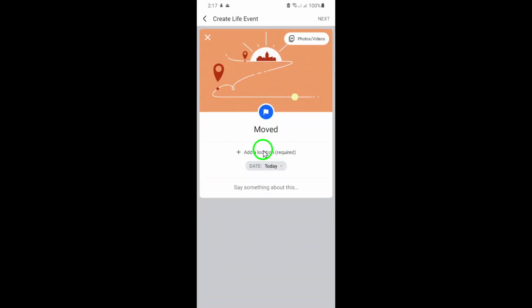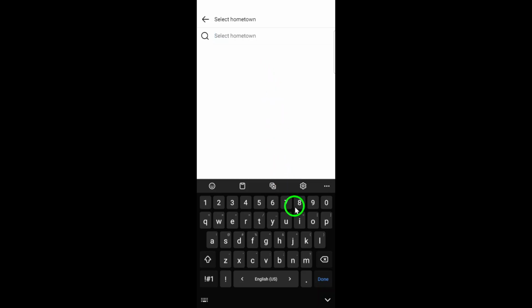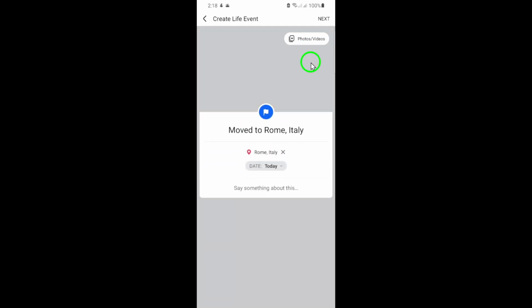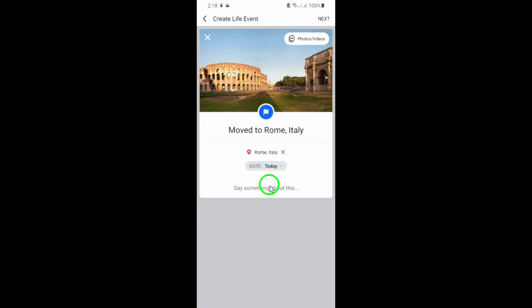Once you've selected Moved, it's time to fill in the details. Add information such as where you moved to, the date of your move, and any other notes or memories you'd like to share. You can also include photos if you want to make your post more personal and engaging.